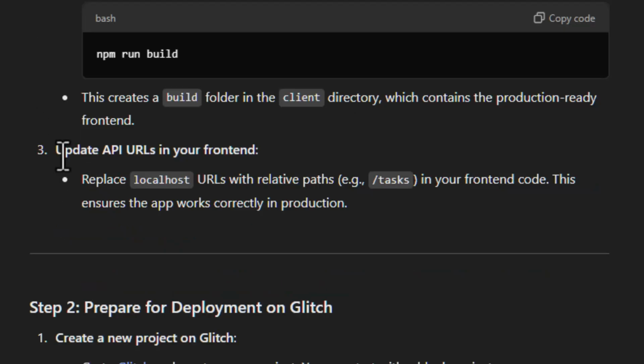Done. Update API URLs in your front end. Replace localhost with relative paths like /tasks in your front end code. All right, this step is important, and you must understand that we are using the API from the same backend that is serving our front end. So this relative path approach is only gonna work in the case where your backend serves your front end, is exposing your API. If you're using API from some other website, this approach of using relative paths would not work. You'll have to use proper environment variables.